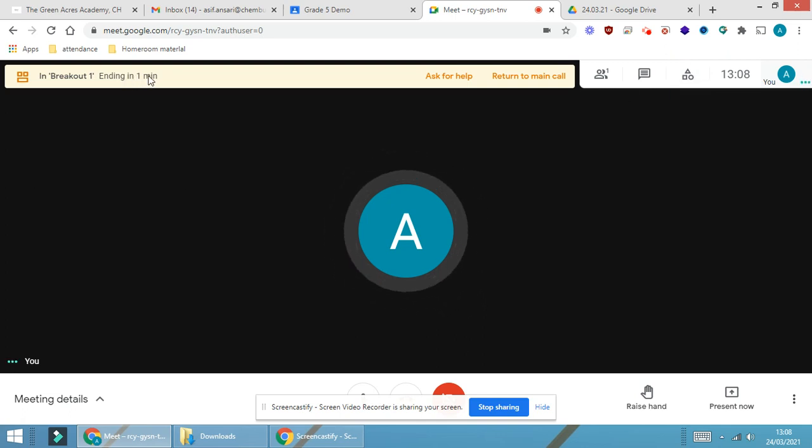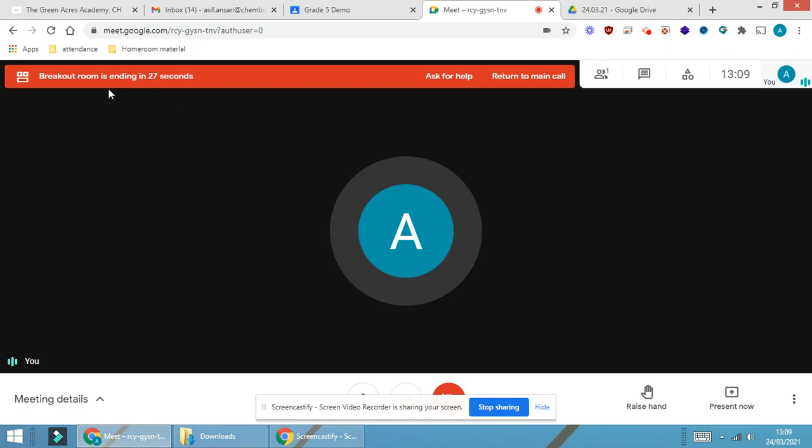That means we have 1 minute to start or end our discussion. We have to wait a few seconds again. Please remember, when the time is 30 seconds, the bar automatically turns red. That means we have only 30 seconds to end the discussion. Once we are done, it will show us a notification that the breakout room has ended and we have to join the main call.